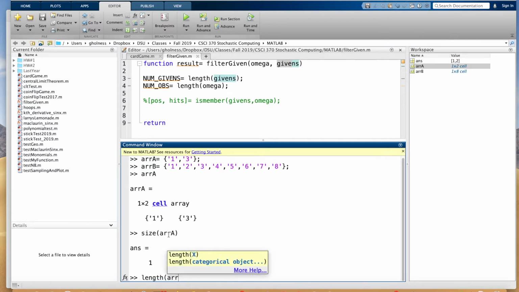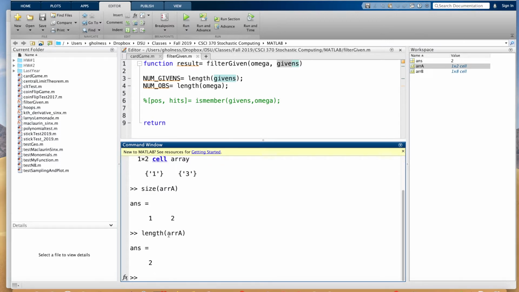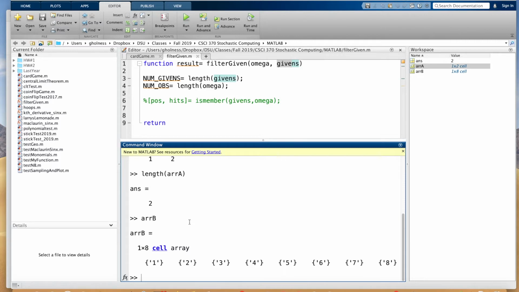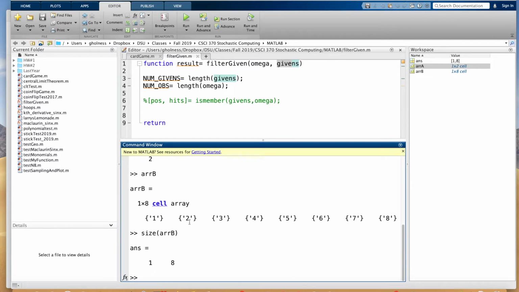another built-in command, of array A, it's going to return the number of items in the dimension that is larger. In array A, it's 1 row by 2 columns, so it's going to return 2 if you say length, but size is going to return in the first position the number of rows, in the second position the number of columns. So it's a 1 by 2 matrix, which is just a vector. Likewise, if we looked at the size of array B, you'll notice it's 1 by 8.